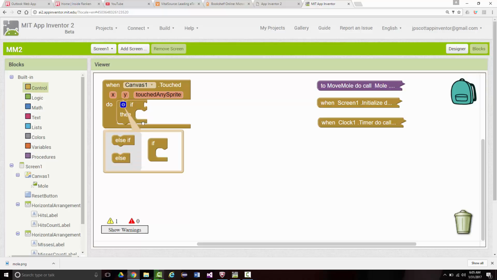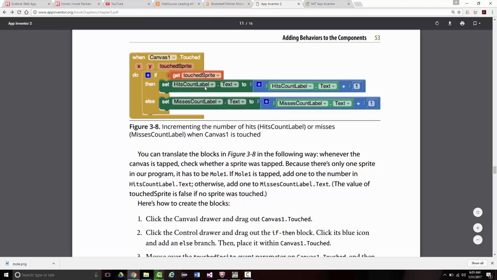Now this should make sense to all of you, because what we're saying in here is, if we actually touched it, we want to increment the hits counter. Otherwise, we want to increment the misses counter. Okay? So, set hit counts label text.